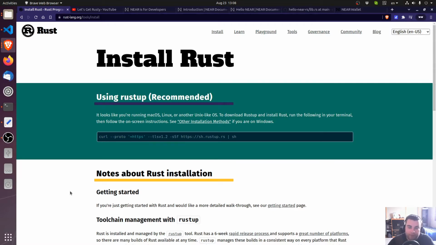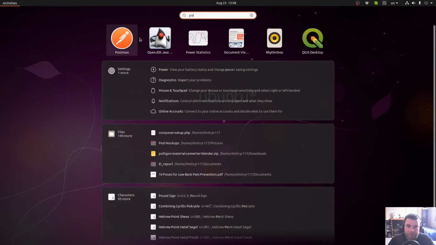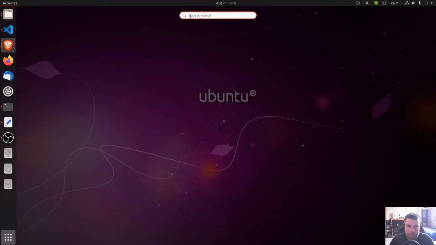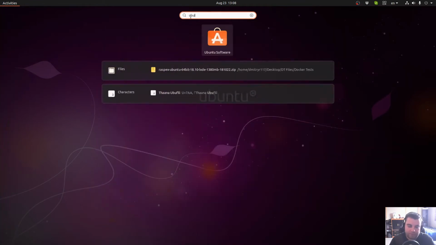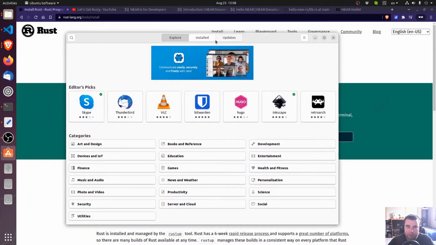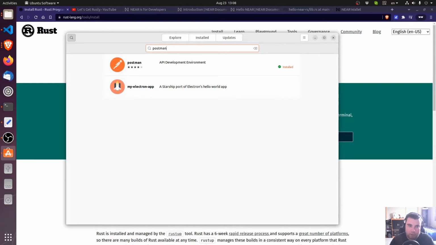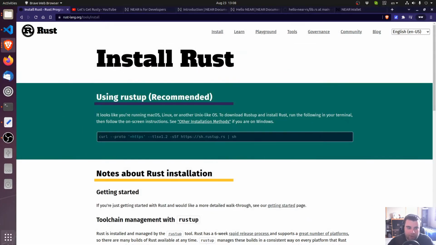outputs using the RPC API, right? What we will need is Postman over here, and on Ubuntu, if you use the Ubuntu Software Center right here, you can simply look for Postman, and you can then install it from the Software Center. I already have it installed, so it's all good for me. I don't need to do anything.